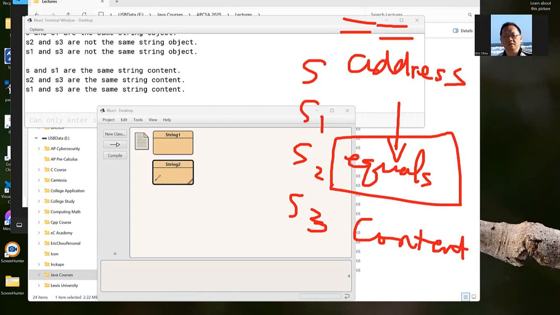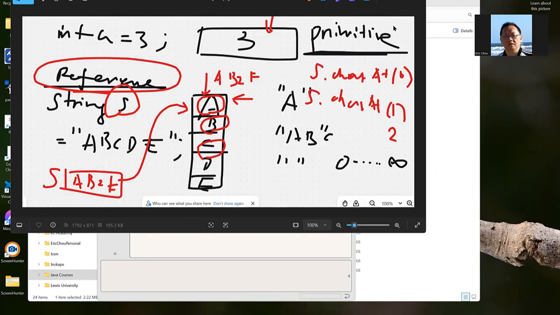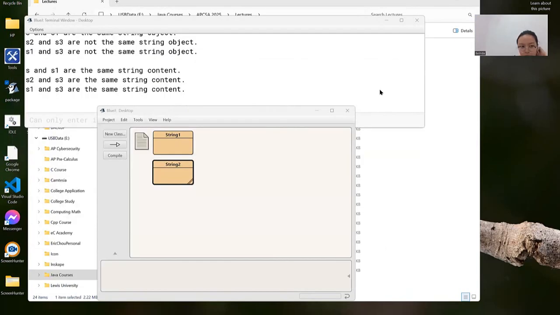Is that okay now? That's what I want to say. It is very important, the most important part so far in array and in string. Is that okay so far? Yeah.